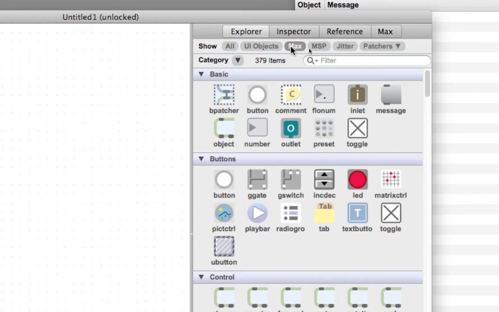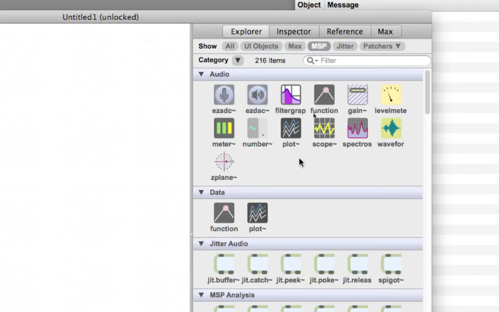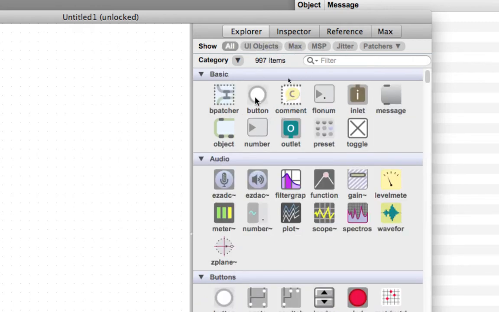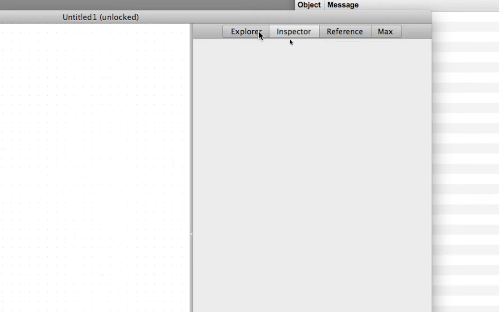Max, as I have explained in class, is divided into three different kind of main components. There's Max itself, which is a MIDI communications software. There's MSP, which is for audio signal processing, and there's Jitter, which is for video processing. MSP can generate audio, as can Jitter generate video. If we leave this on all, then we've generally got access to everything that we need. There's also an inspector which will tell you about objects that you've got selected, same with reference.